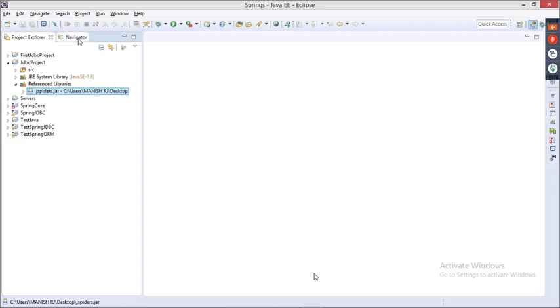Yes, fine guys. Let us proceed now. So we have added the jar file externally, guys. You can see the path of the jar file. Now what I do? Guys, I'll go to desktop and I'll delete the jar file.